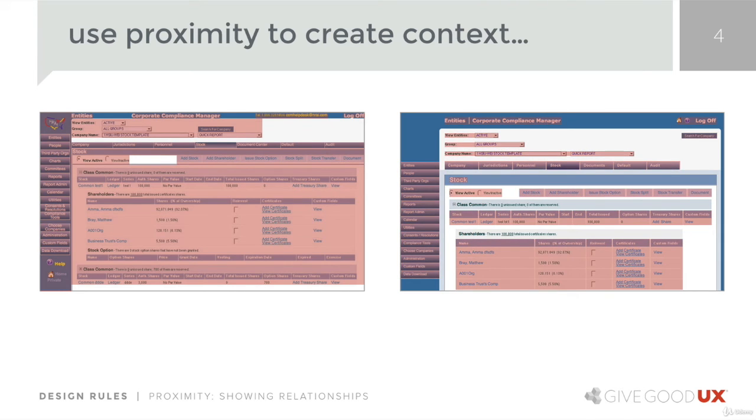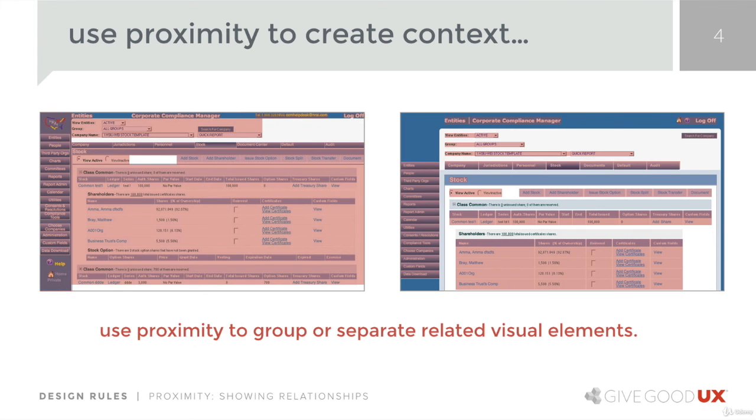On the right, you can see that the increase in negative space starts to separate things, okay? We start to see individual elements as groups, as items that do different things, that signify different things, that take us to different places. That difference in proximity, those differences in proximity, create the context. What this is, what it does, how it's related or unrelated to everything else around it. So we use proximity to group or separate related visual elements.